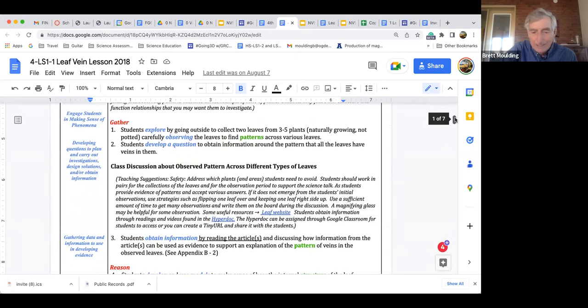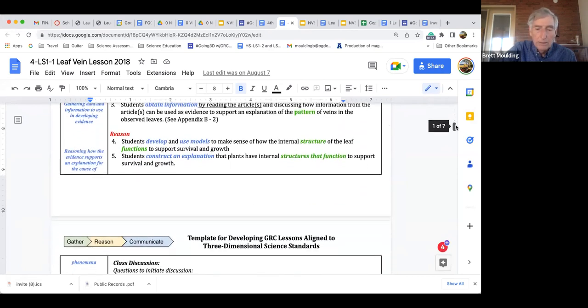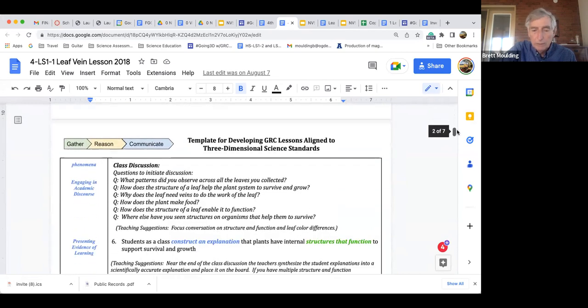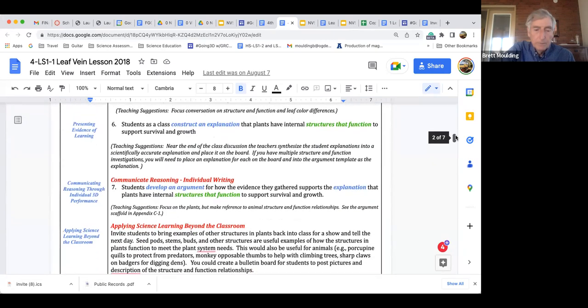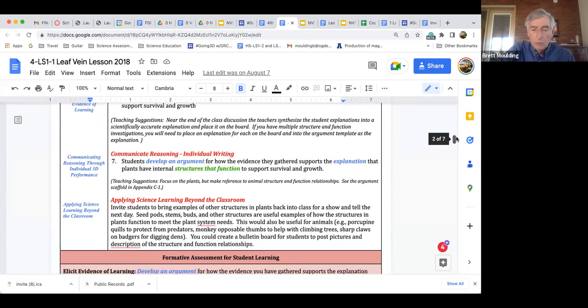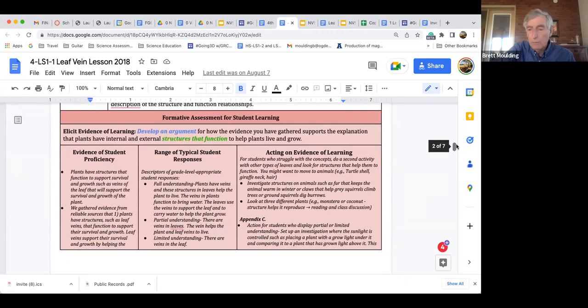If it's in italics, it's hints for the teacher, a teaching suggestion. If it's numbered, it's what students do. All the practices are in blue, the cross-cutting concept in green. You have the kids reason explanations, and there are questions to conduct your class discussion. Then you communicate reason, which in this case is a writing activity. This is the rubric for the assessment.